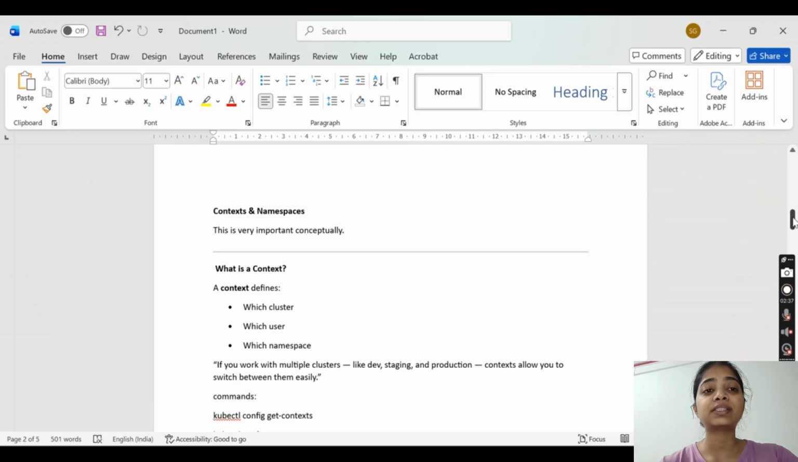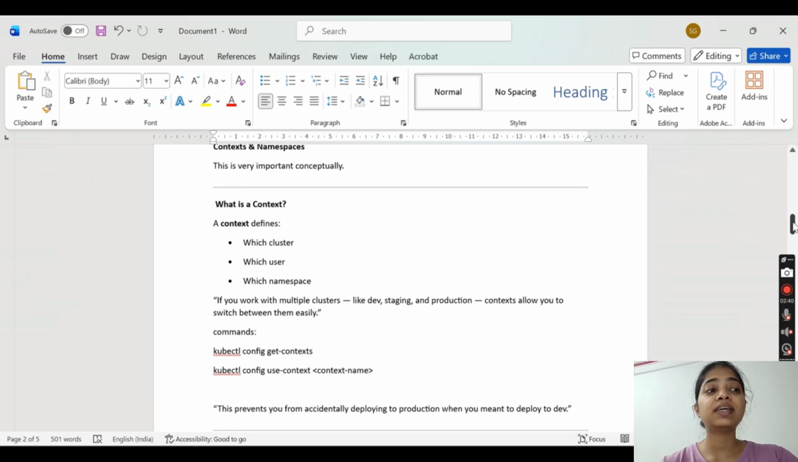What is context? Context defines which cluster we are working on, which user we are using to connect to the cluster, and in which namespace. Suppose you are working with multiple clusters, like dev, staging, and production. Context allows you to switch between them easily. If you want to perform an action on the dev cluster or the staging cluster, you need to switch the context and then work.